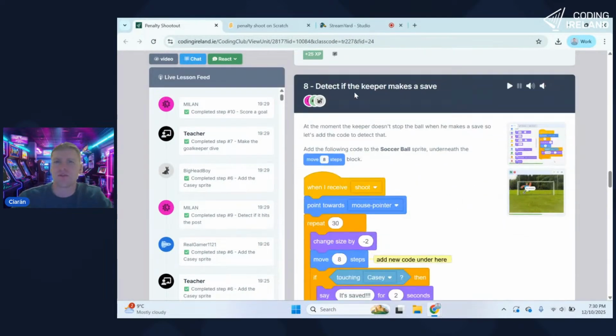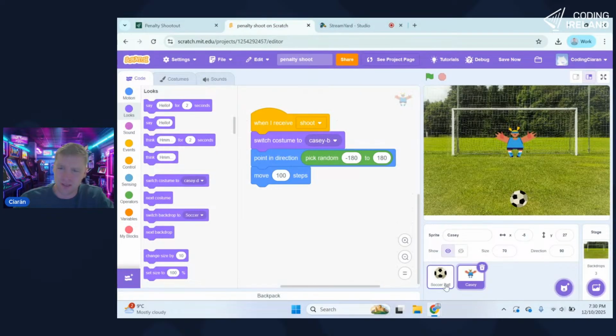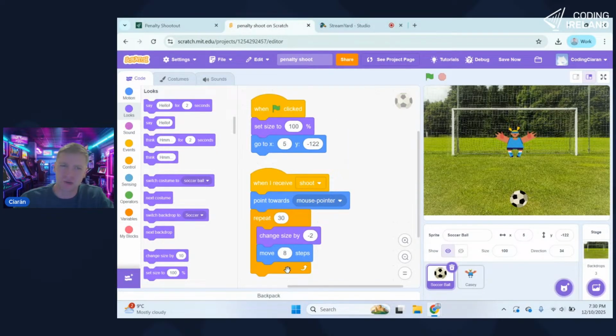Okay, so we need to detect if the keeper makes a save. At the moment, the keeper doesn't stop the ball when he makes a save. Is Casey a boy or girl? I'm not sure. So let's add code to detect that. Add the following code to the soccer ball sprite underneath the move 8 steps. So if I go back to the soccer ball, we have it here, that move 8 steps.